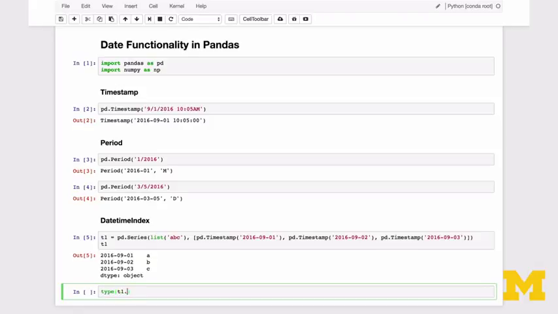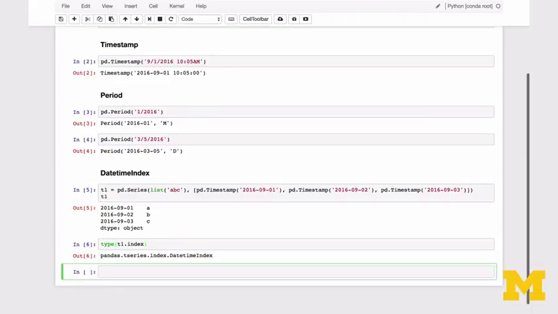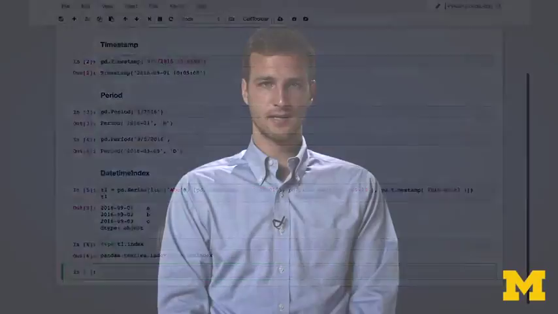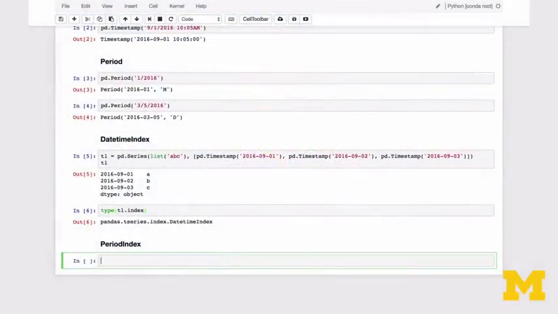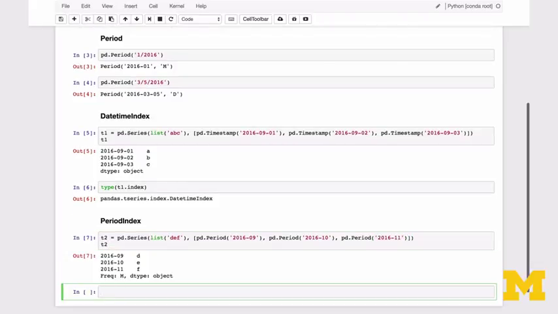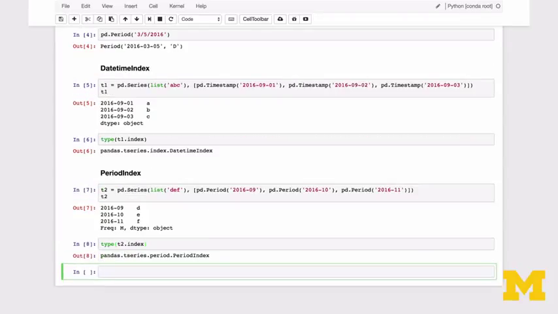Looking at the type of our series index, we see that it's DatetimeIndex. Similarly, the index of Period is PeriodIndex. Let's create another example series, T2. This time, we'll use the values D, E, and F, and match them with the periods September, October, and November 2016. Looking at the type of the T2 index, we can see that it's PeriodIndex.